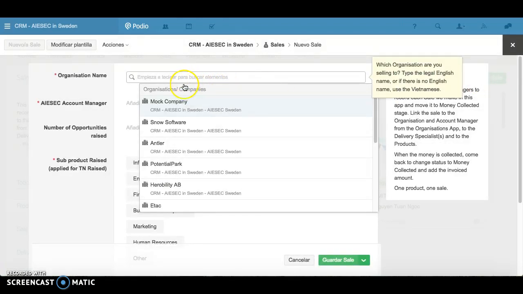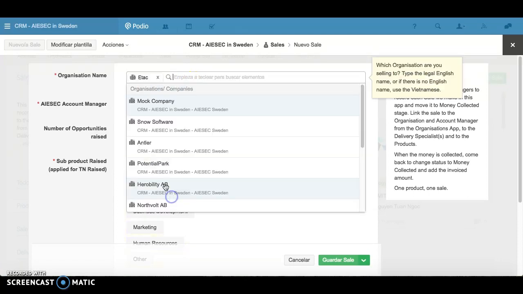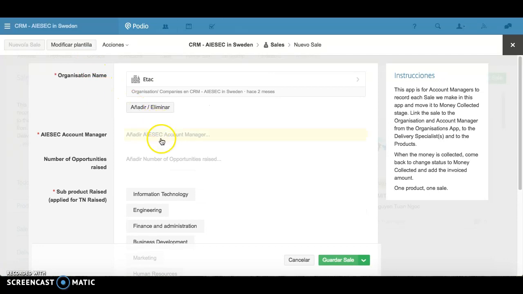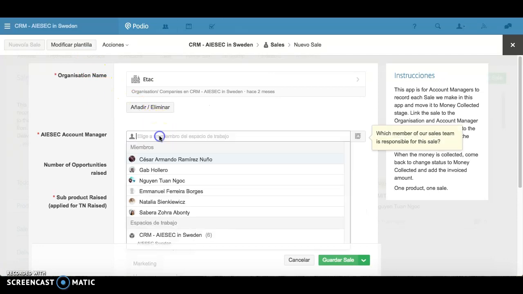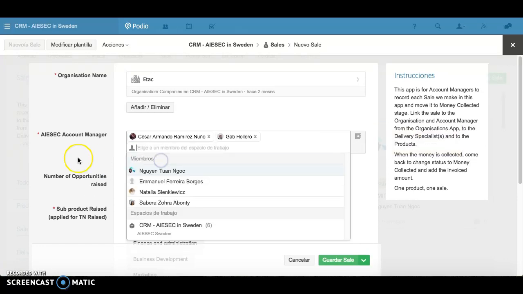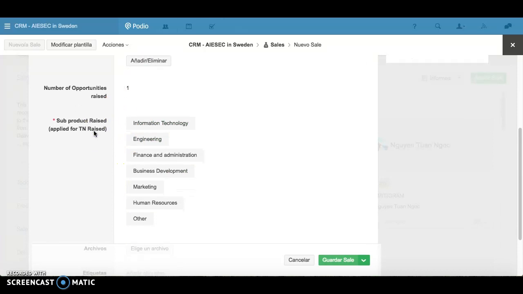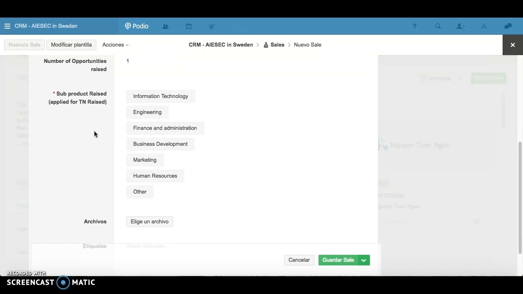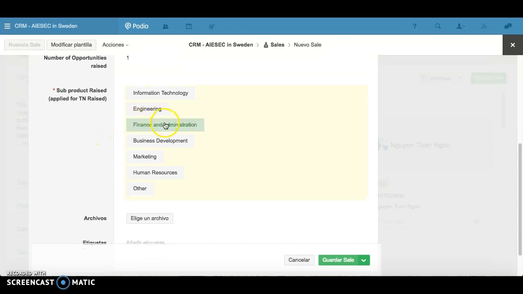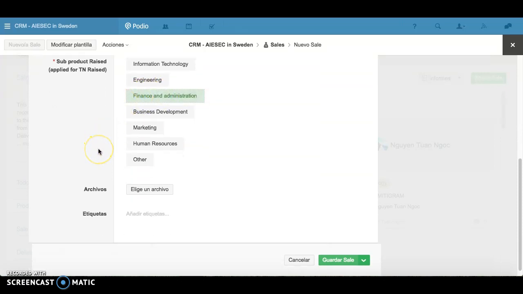For example, I'm going to add AIESEC, which is one of the companies we just signed a partnership with. Account manager, it's me plus Gab. Number of opportunities they raised, 1. So the product is going to be Finance and Administration.